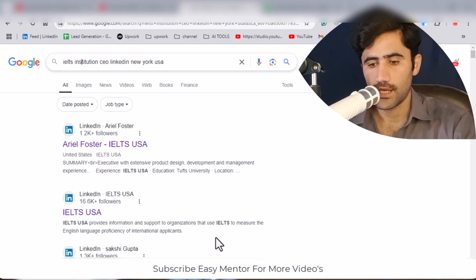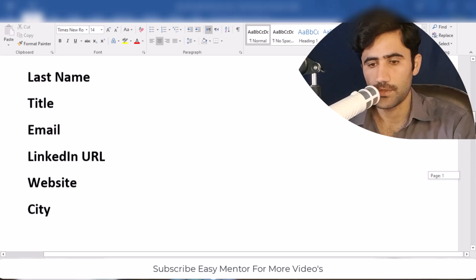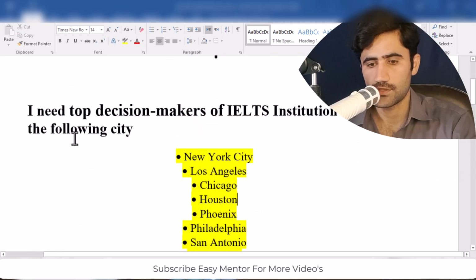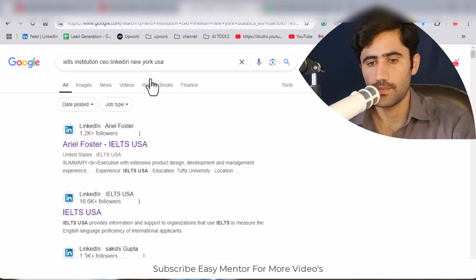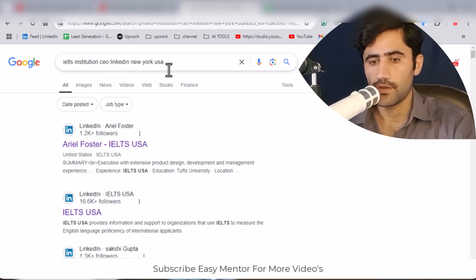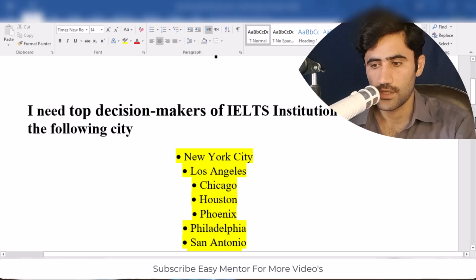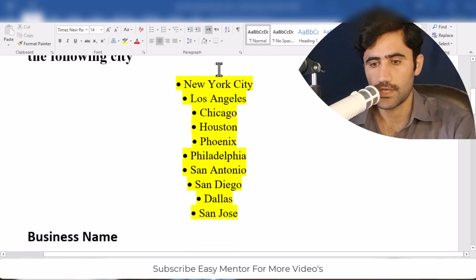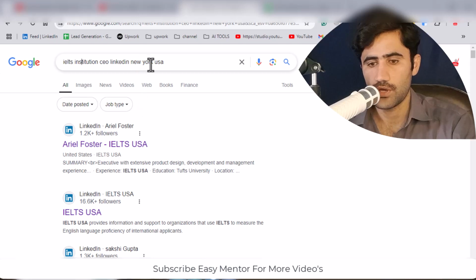Then we need top decision makers, so we will be targeting CEO, founder, and owner. I have already put CEO here, and then we need the LinkedIn profile also. To collect data from LinkedIn, it will be easy if you put LinkedIn here. Then we are collecting data from New York City, since the client provided different cities. First we will target New York City, so I have put New York, and then we need data from the USA, so I have written USA.